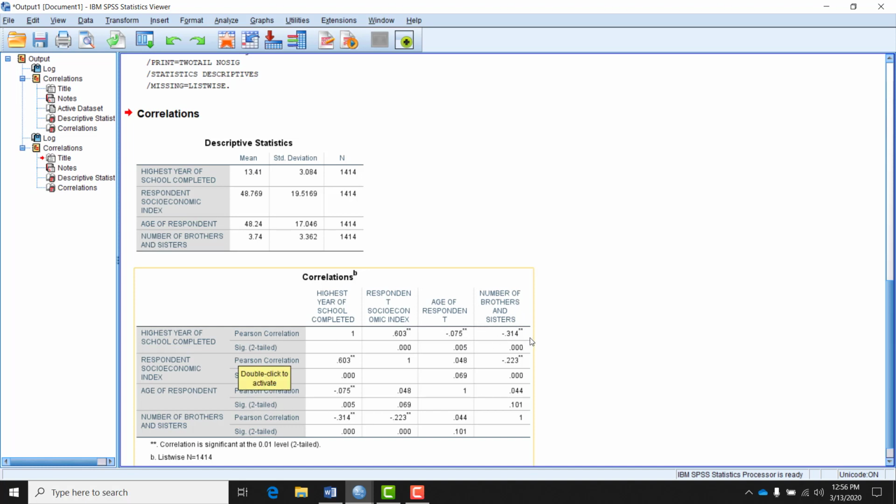Then we get the number of brothers and sisters. Again, it's negative. So the more education somebody has, the fewer siblings they have. It's a negative correlation. As one goes up, the other goes down. And it is significant, 0.000.